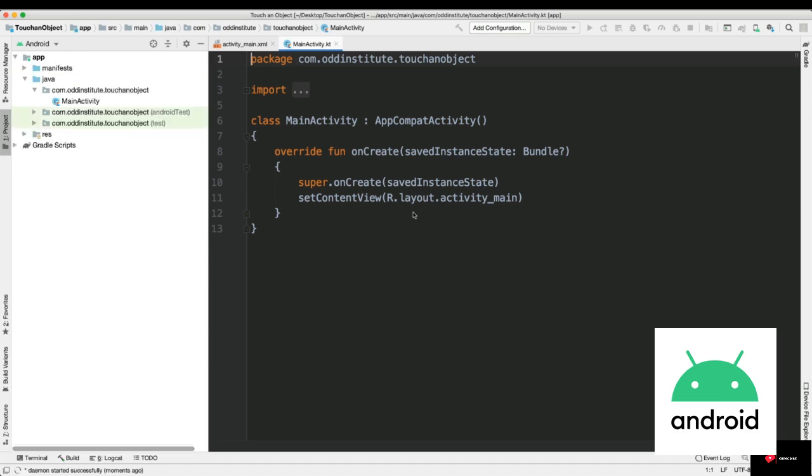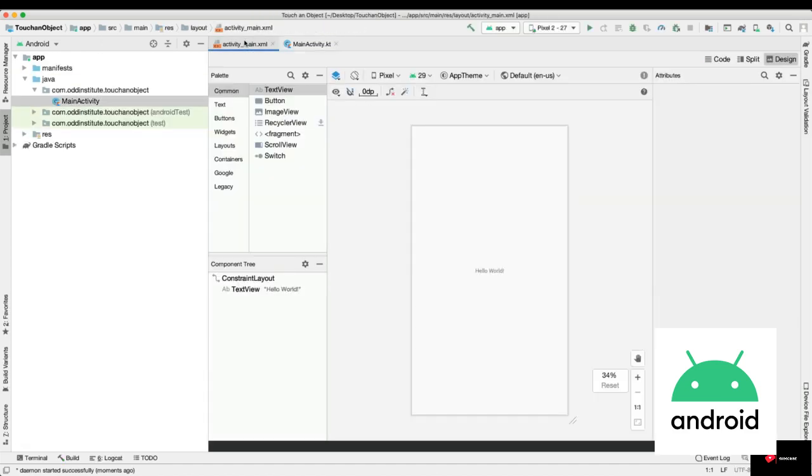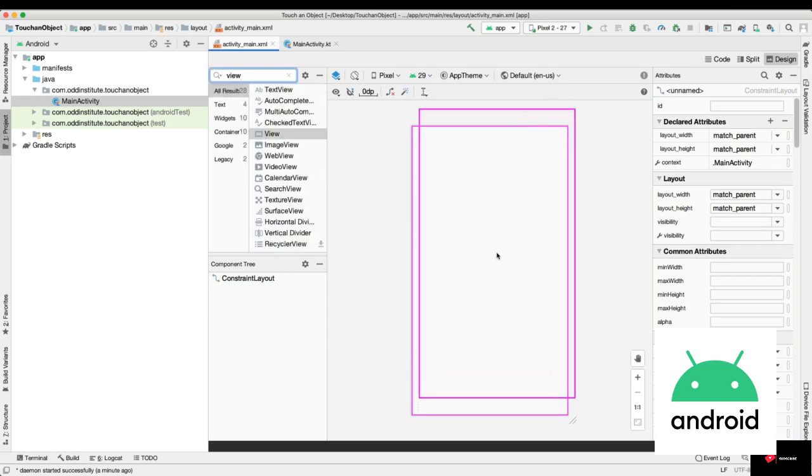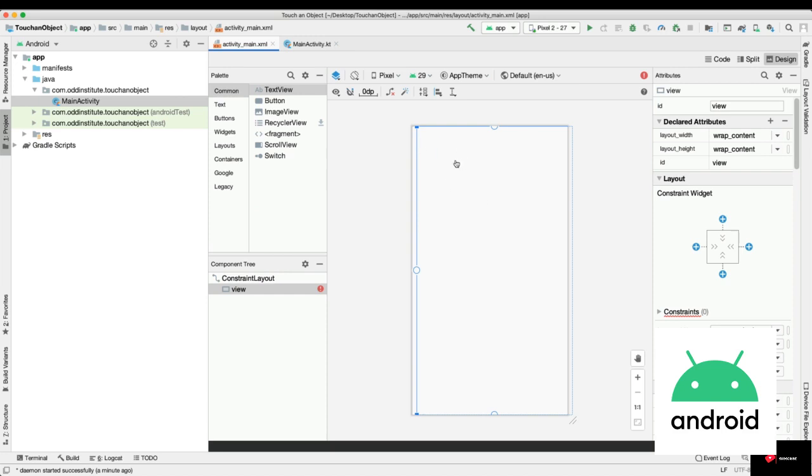I'm going to go to my activity. I'm going to make an object on which I want to detect the touches. Let's say we don't have this text view. Instead, I actually have a view. The simplest of the objects, a view is just a simple square that doesn't really do anything. It can be used as a container for other objects, but it doesn't really do anything on its own.